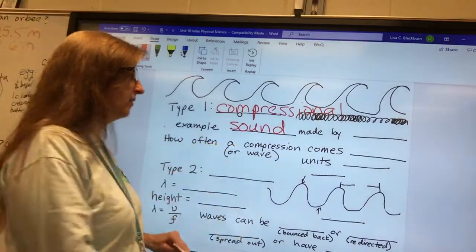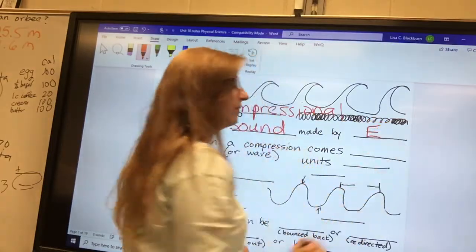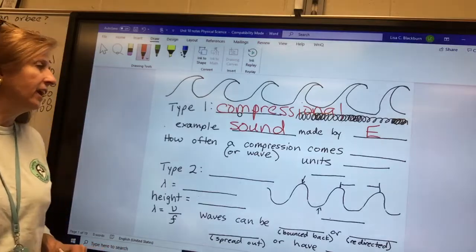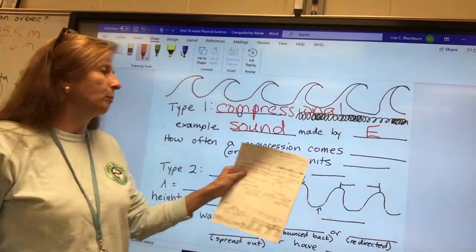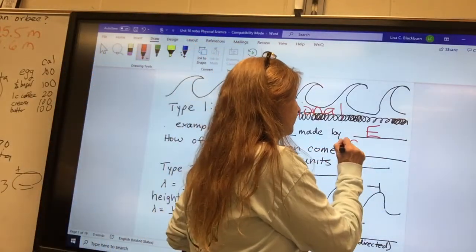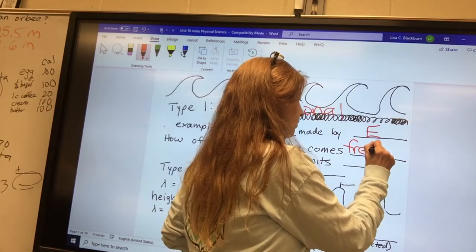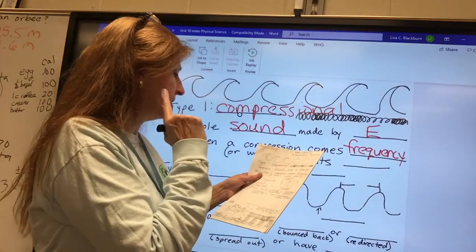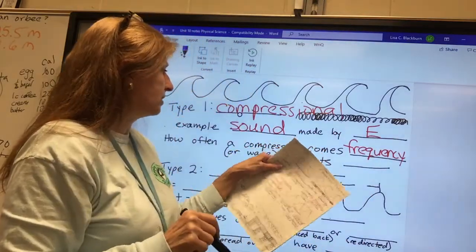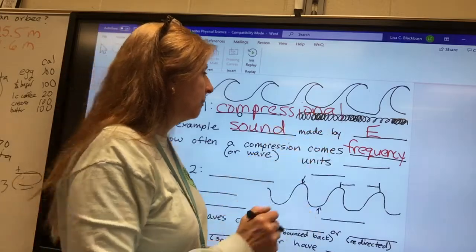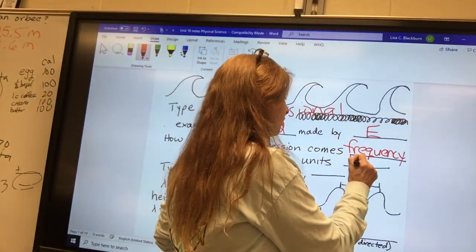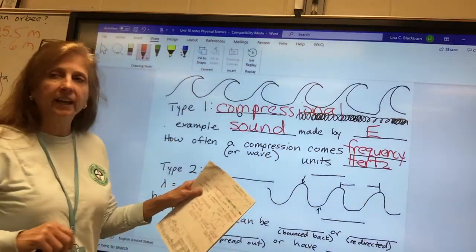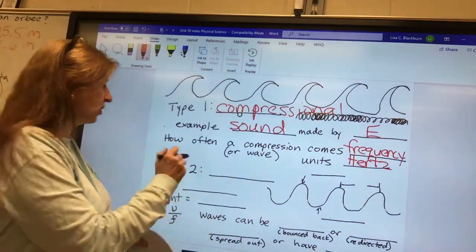Example of sound, and sound is made by what's big E in science? Energy. Energy, right. So sound's made by energy. How often the compressions come is called the frequency. It's how often the compressions or the waves come. And the units of frequency is called hertz. Hertz. Okay, our second kind of wave is called a transverse wave.